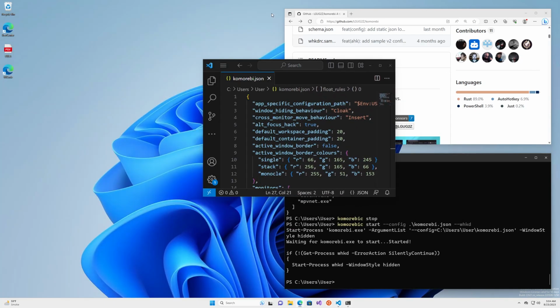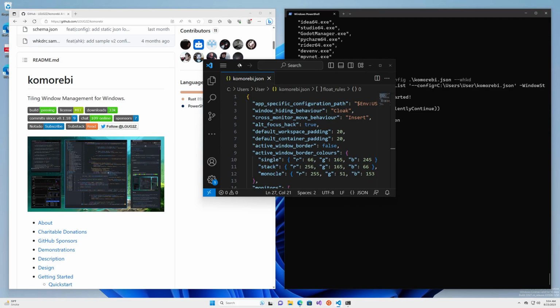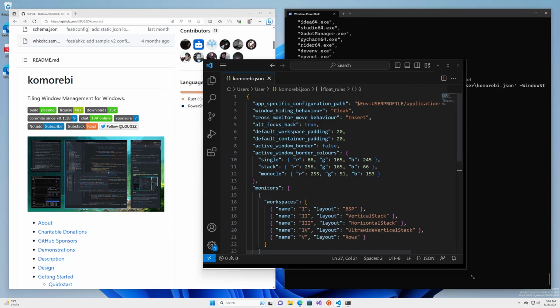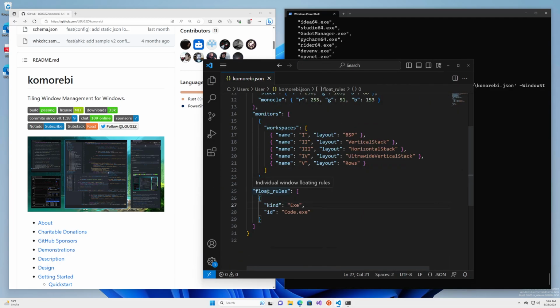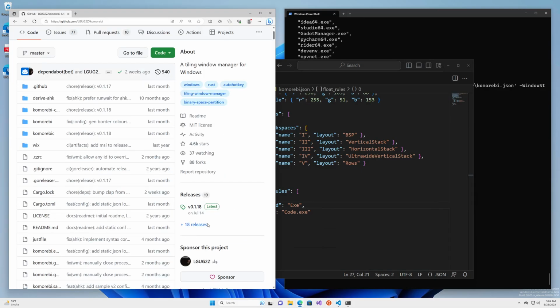So you can go ahead and do that for any number of applications that you would like. Just add this new key, float rules, and when you're done, make sure to restart the process. Hopefully this will be self-updating in a running instance of the window manager from version 0.1.19 onwards, but I will make a separate video on that when it is released.